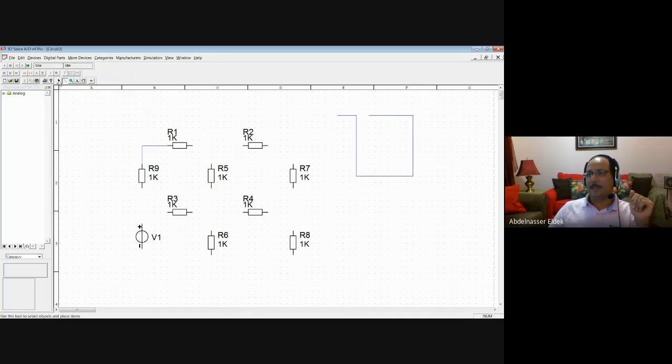Of course, if I want to select, I have to press this arrow, then select all this and delete it. Now, let us draw another wire like this one here, and this one. Click this one, connected to this one. Click, double click, and click, double click.